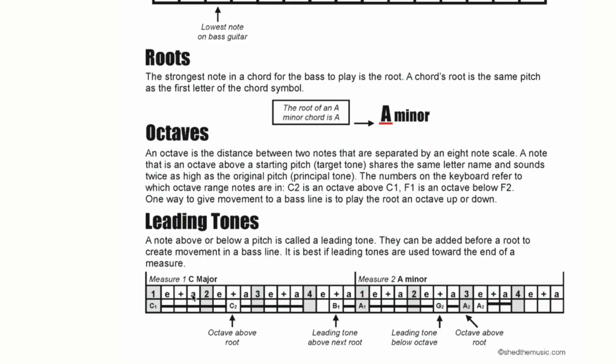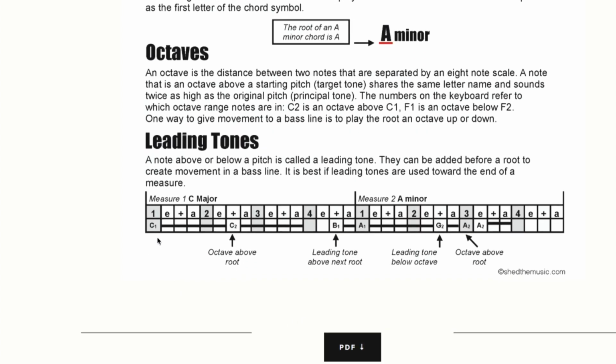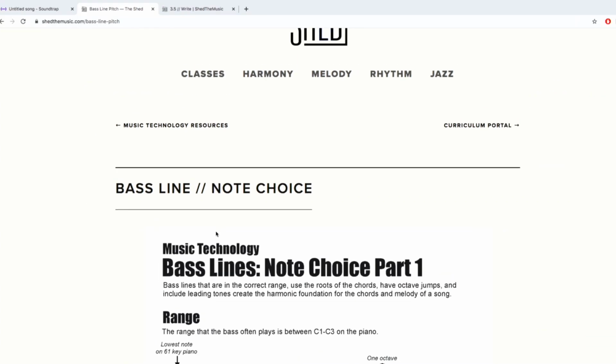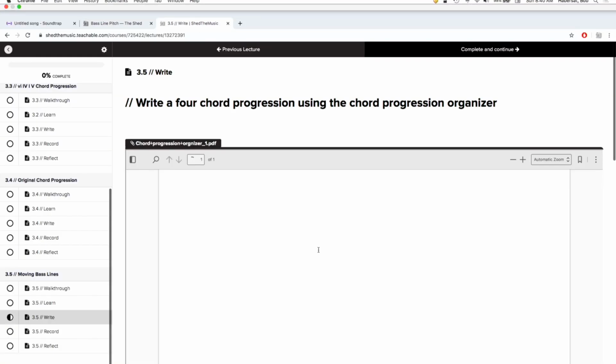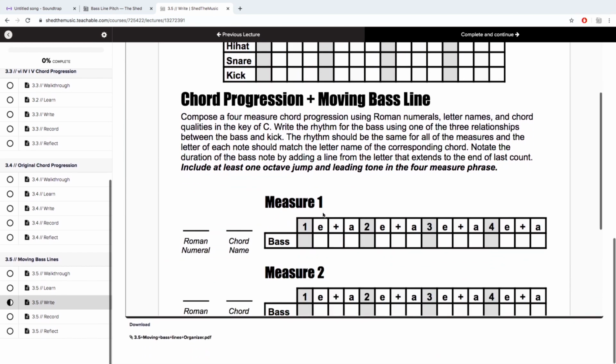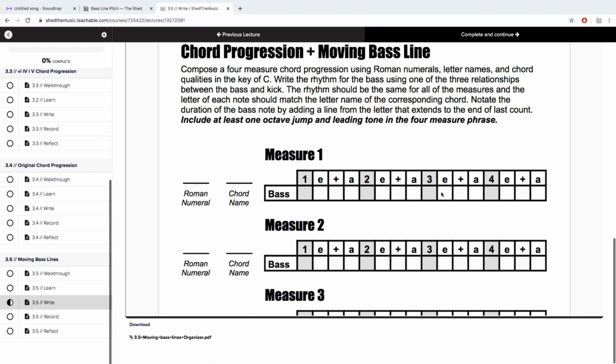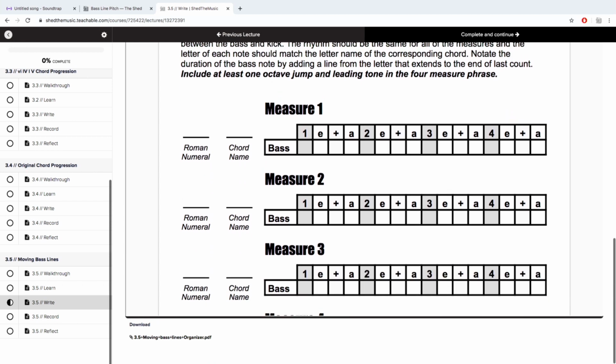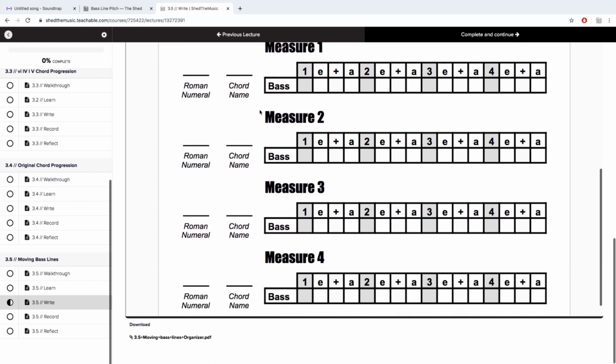And then students just write out the same kind of thing. They're just writing the rhythms. Again, we're scaffolding successful experiences here. So they're writing out the simple rhythms. They're writing out their chord progression. And then they're just writing in octave jumps and leading tones. There must be at least 1 octave jump and leading tone in the 4-measure phrase. So now they can play drums and bass.